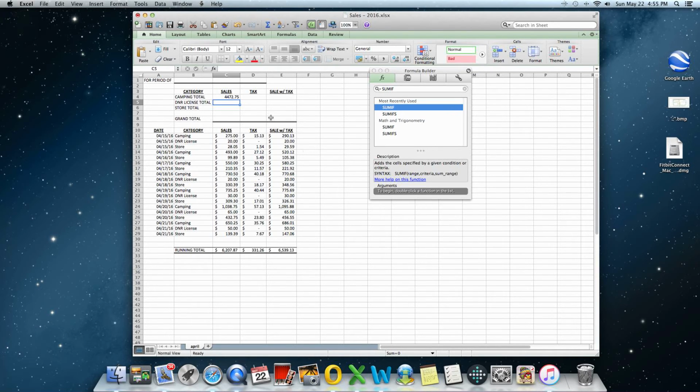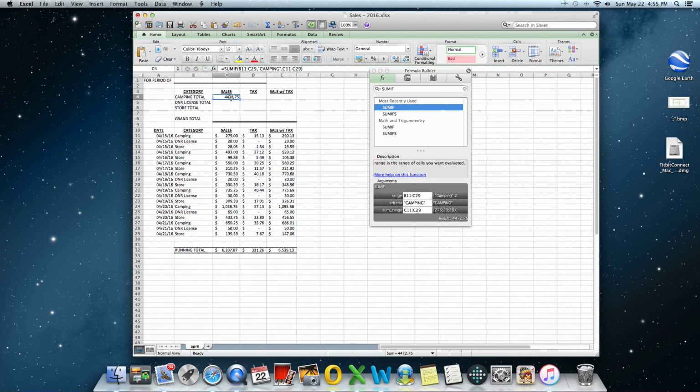Now, I of course want a subtotal for DNR license and store total also. I find it quick if I just go ahead and click into that SUMIF function that I just created, and then there's a little grab bar there. I grab it, I pull it down. Now you note those are incorrect numbers because I have to correct the formula.